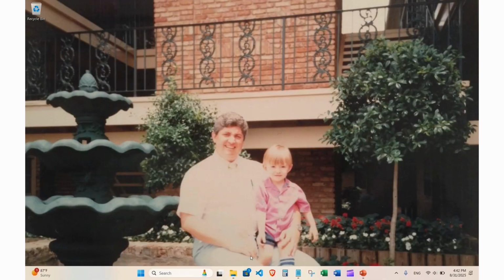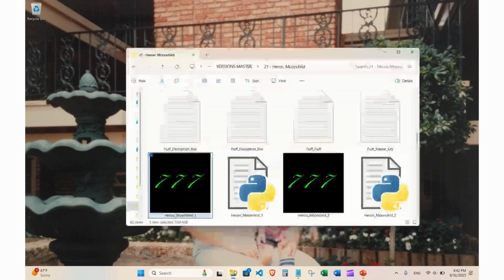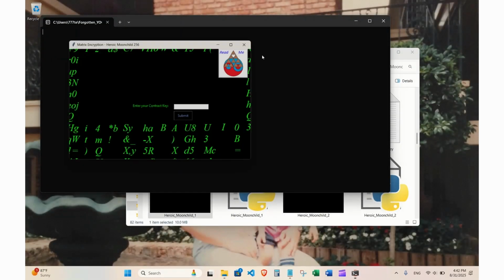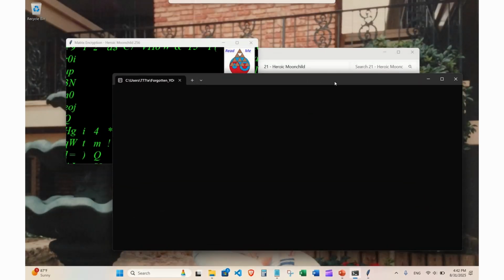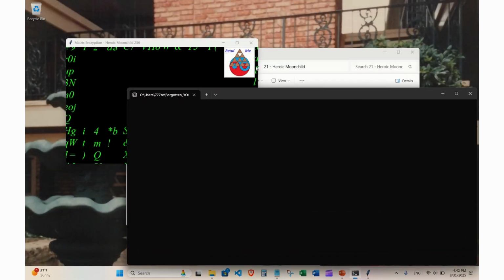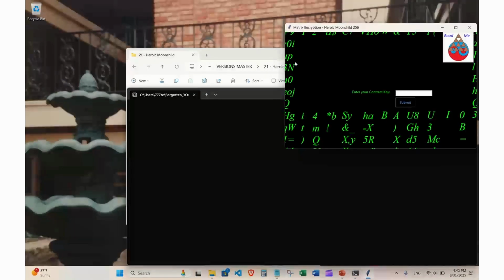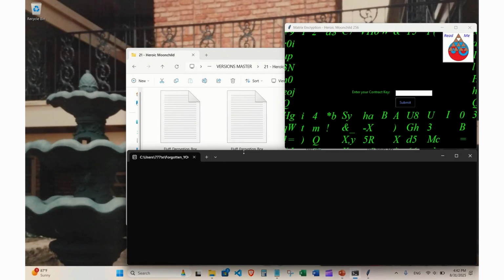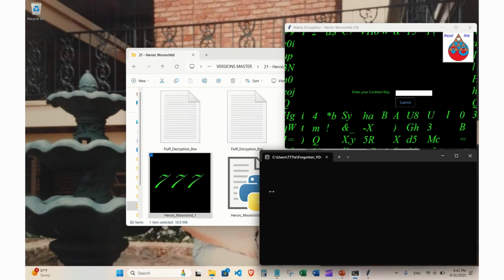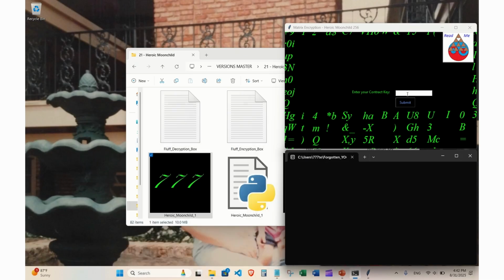Okay, let's begin the demonstration. We're going to launch the forward program. This is the compiled version. As you can see, it's called Heroic Moonchild 256. It's arbitrary, obviously. And the first thing we need to do is enter the correct contract key. In this case, it is test.